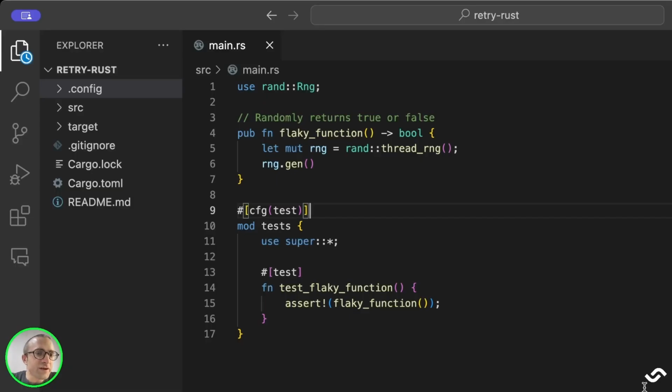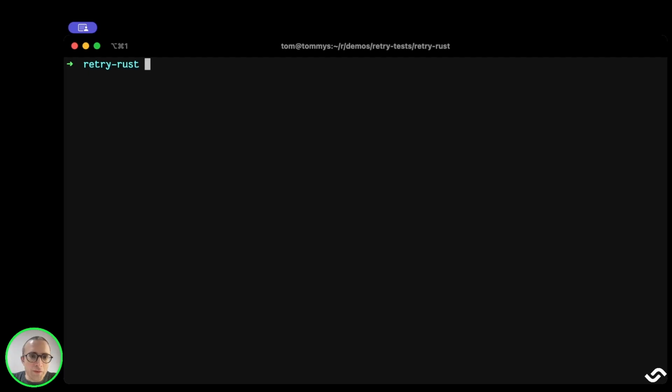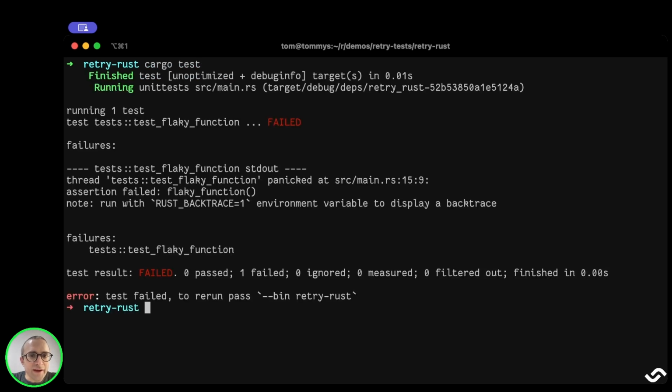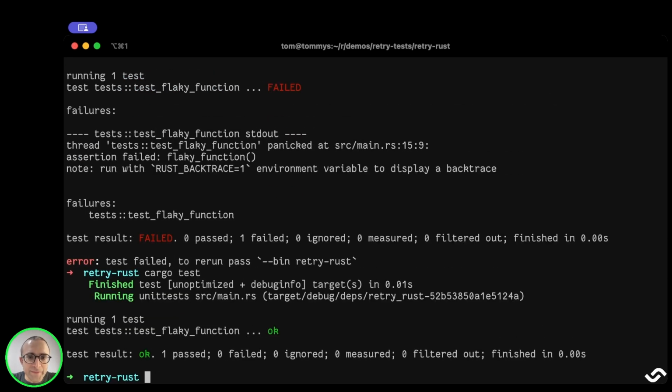Now it's the turn of Rust. We have here a flaky test. We have a flaky function and a test that runs a flaky test. We normally run tests with cargo test. And here we're going to see that sometimes it fails and sometimes it passes as expected.